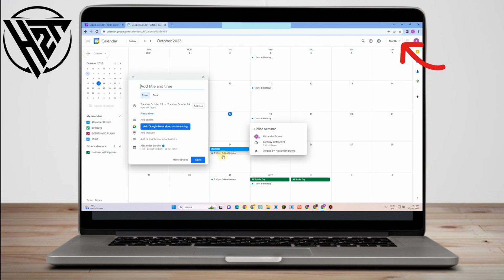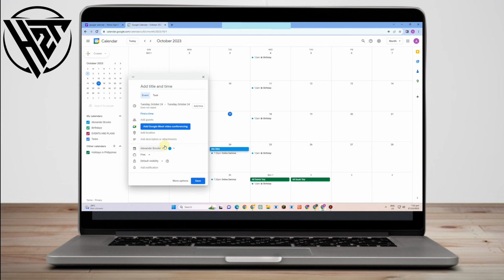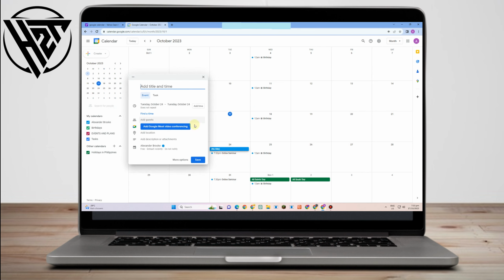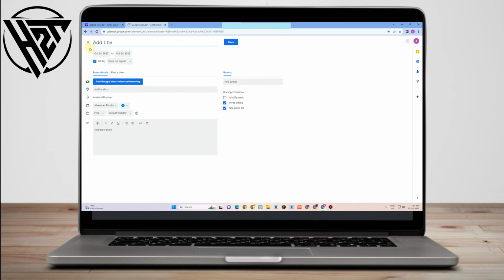Okay, so you will see that the events under private calendar, of course, the color is blue. And then for work or events and plans calendar, that is color purple, I guess. Okay, so you will see if it's under your own calendar, private calendar, or for your work calendar, or events and plans calendar, something like that. Okay, and then after that, if you want to add another event to that specific day, you can simply tap the date and then add some event if you wanted to.